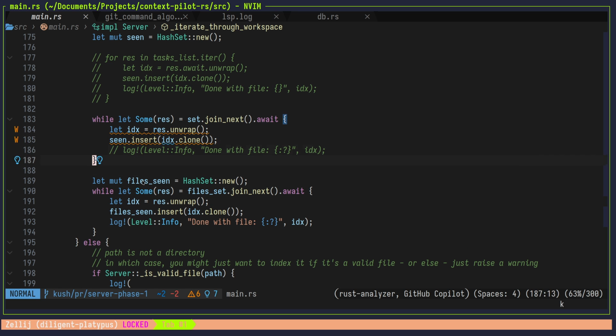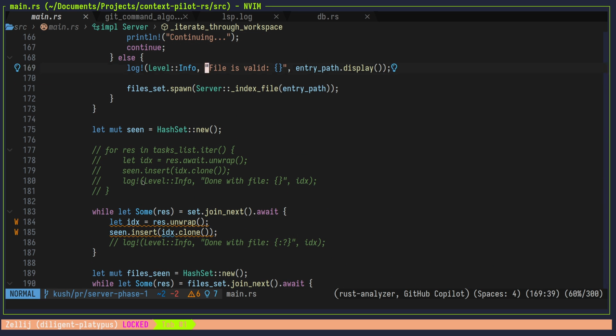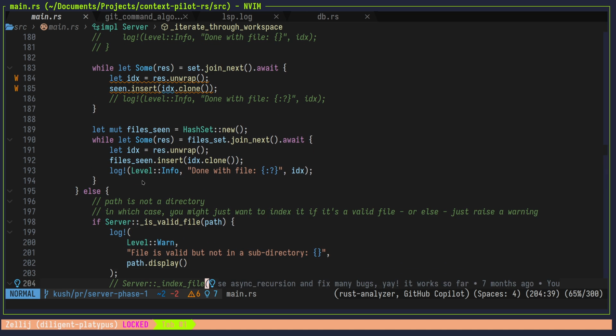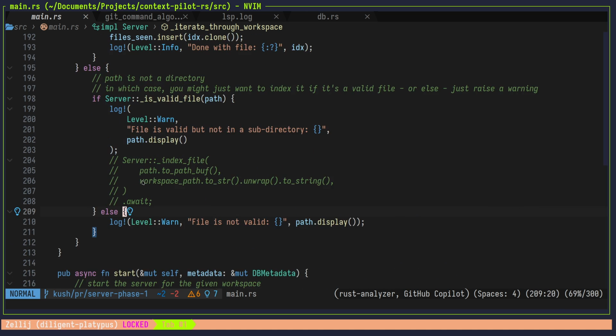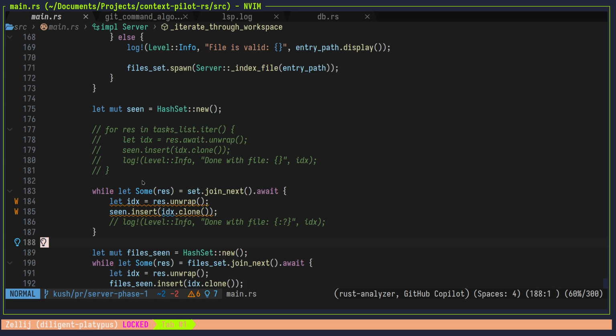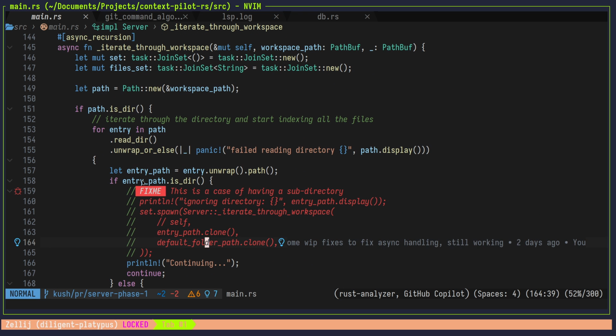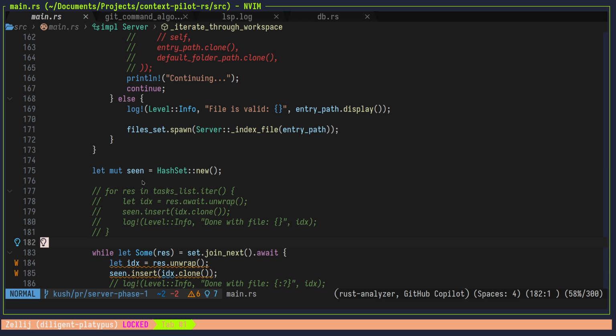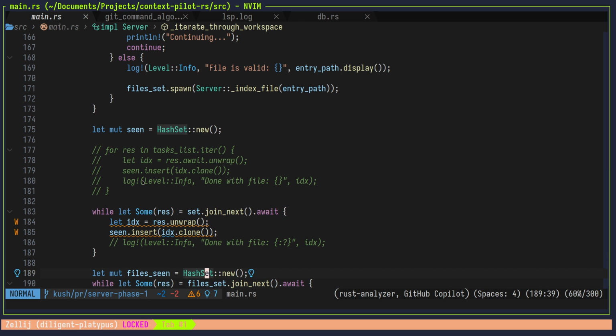Seen insert index clone. I believe I'm not checking it though. How am I? So file seen insert index clone. Okay. Then after that, how do we? This is weird. Oh, I think it just goes on with the directories, right? Okay. But I hope I'm checking it here, right? I'm not checking it here. When I'm spawning, I'm not checking it, because anyways I'm creating a new hash set, which is not used anywhere. That's weird. Okay, that's stupid. I know, stupid, and I know it.